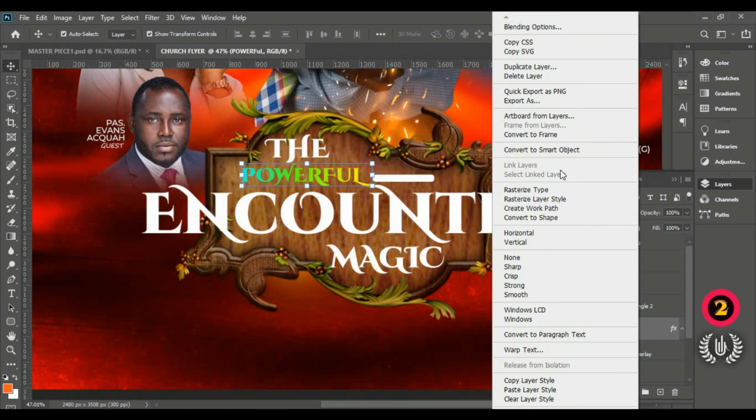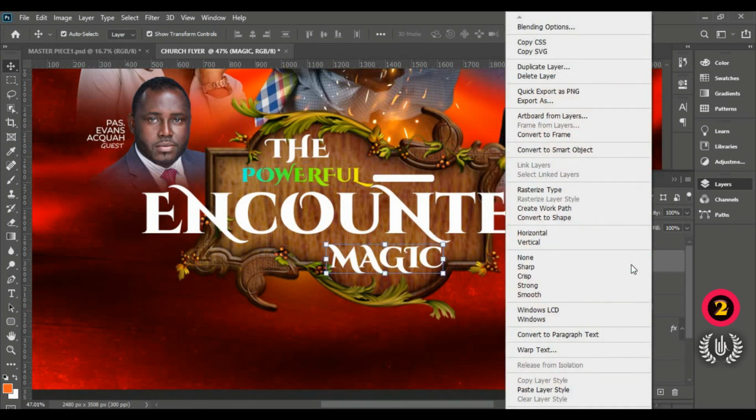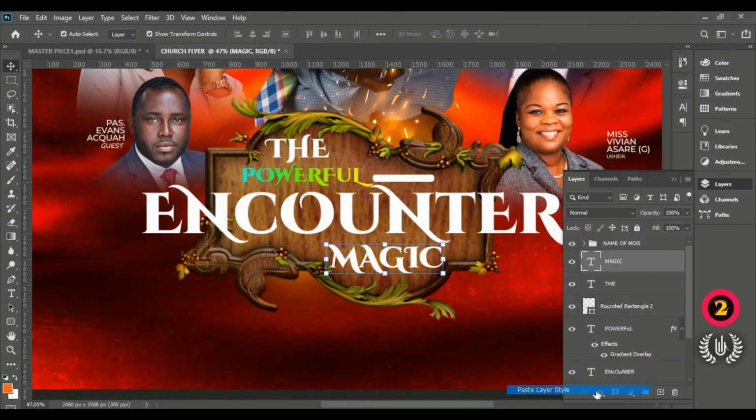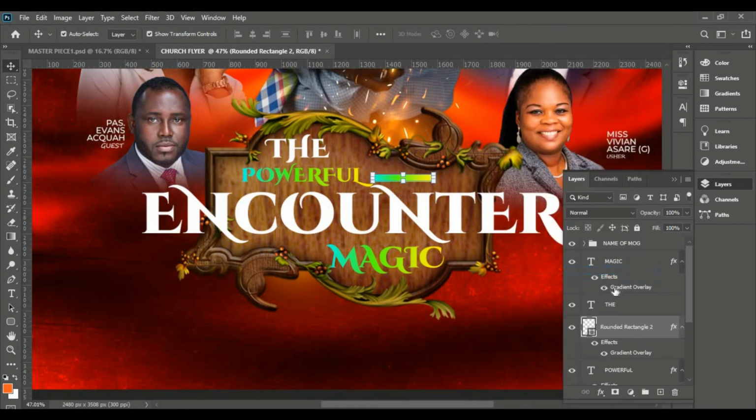Okay guys, right click and locate copy layer style. I'm trying to locate it, but then this is it. So click on it. You have copied everything about the layer style, and you're going to paste it on the magic. So right click on the magic and go to paste layer style, and you are good to go. Repeat the same thing on this particular shape, and that's it guys.